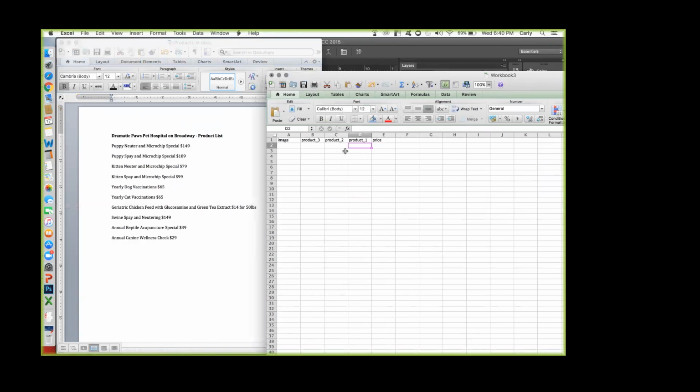And we have to do it a little bit backwards because I just did it that way. So it's going to be puppy, neuter, and microchip. And then product 3 is going to be special. I'll put it in all caps, special. The price is $149.